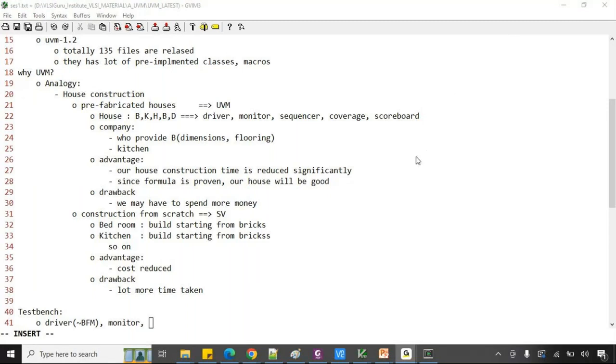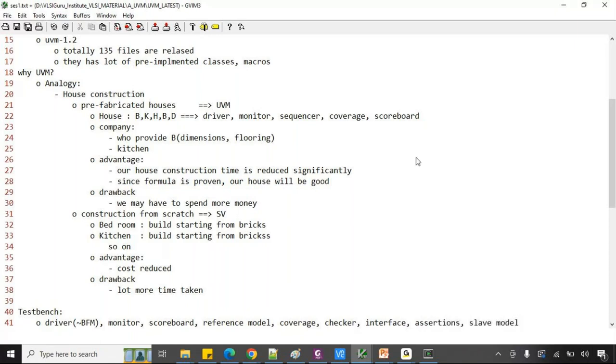Scoreboard, reference model. Okay. What else do you see? Coverage. Okay, what else do you see? Checker. What else do you see other than this? Interface. Okay, interface. Then assertions, slave model. So these are the things that make up a test bench.